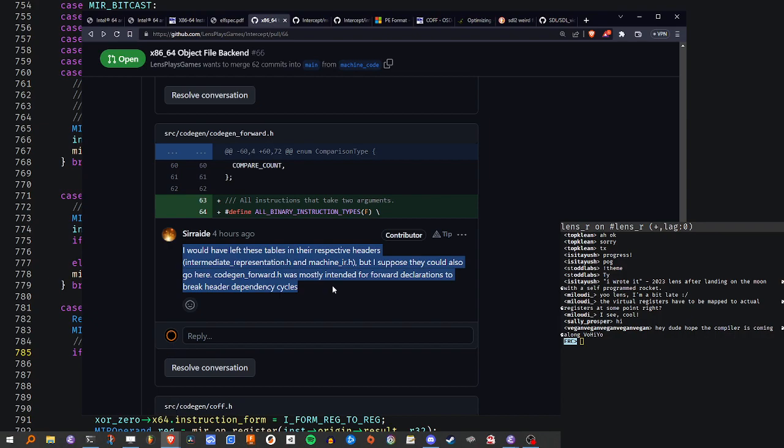I'd have left these tables in their respective headers, but I suppose they could also go here. Cogen forward was mostly intended for forward declarations to break header dependency cycles. Yeah, that's what this was for. As far as I know.